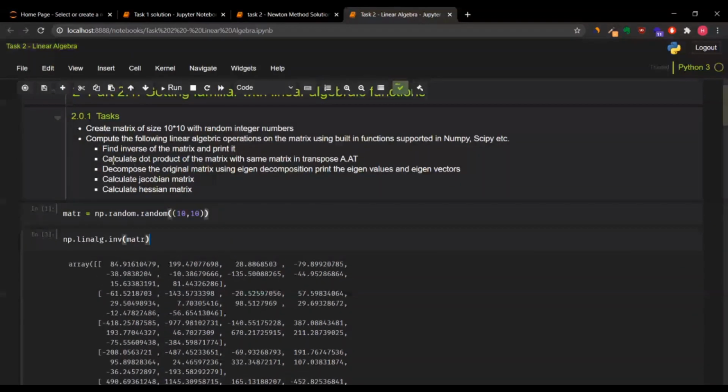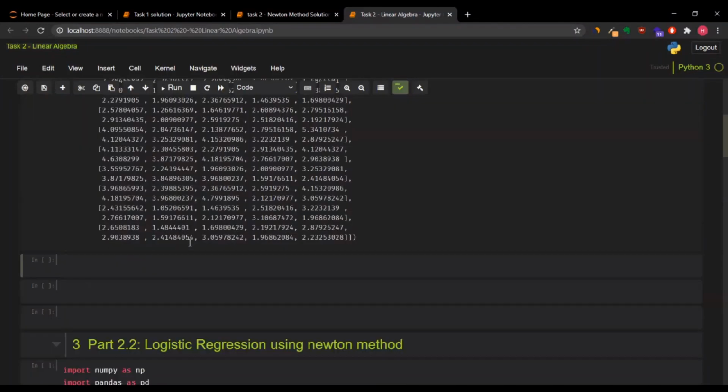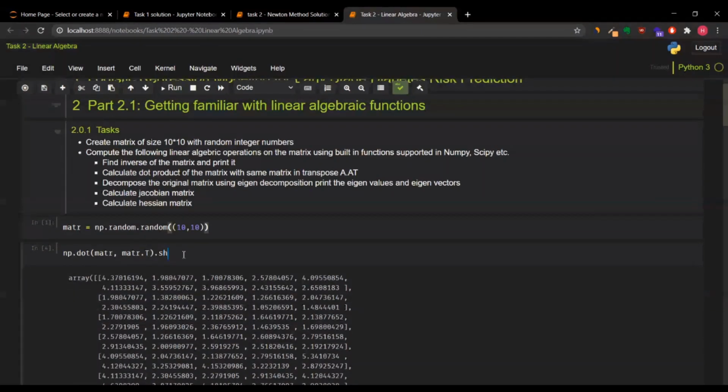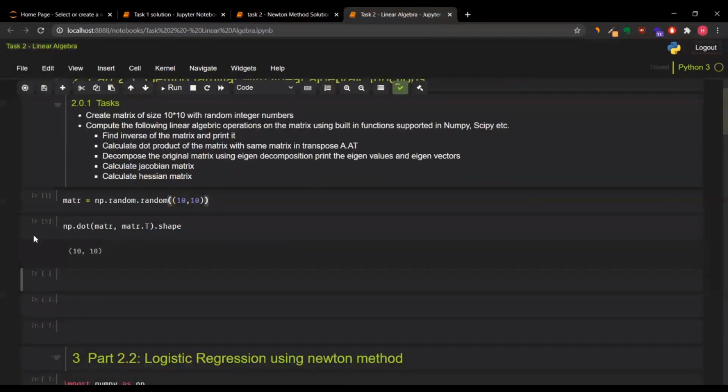Simple. Next is calculate the dot product of the matrix with the same matrix transposed. As we have looked at, np.dot means matrix multiplication, and we have to dot this matrix with matrix.transpose. The shape is 10, 10 times 10, 10, so 10 into 10 gives me 10, 10. If we also print the shape of it, it will be 10, 10.